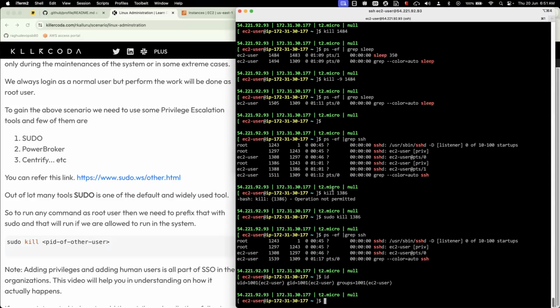All right, so this is how we are going to deal with sudo, and you can perform admin activities, by the way. Does it sound clear? Any questions?